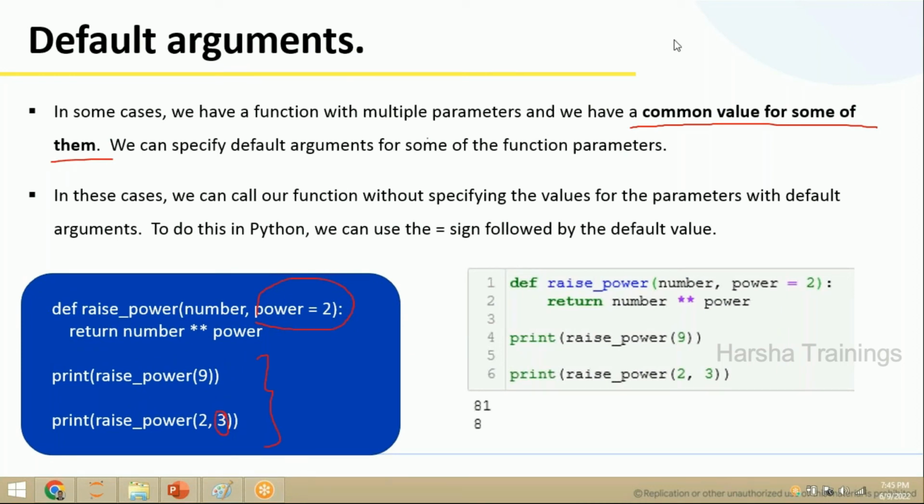Sir, one thing actually. While we are talking of the common arguments, they need to be of the same type actually. Yeah, same type. Okay.